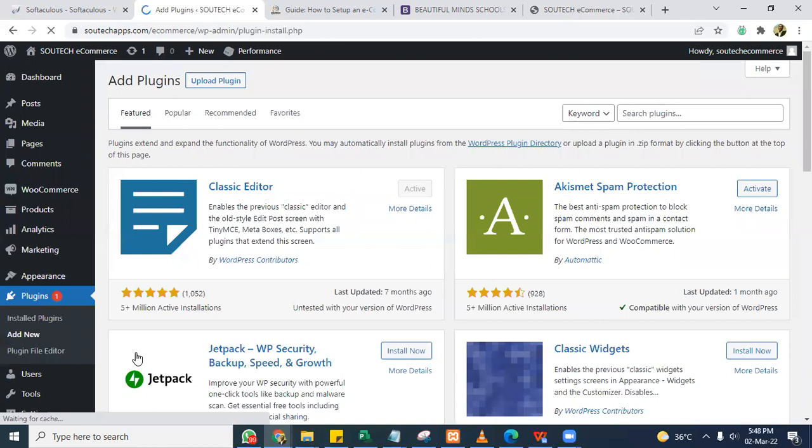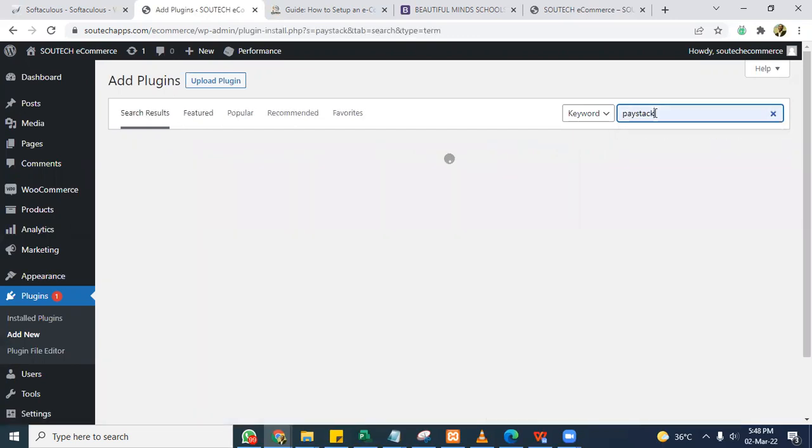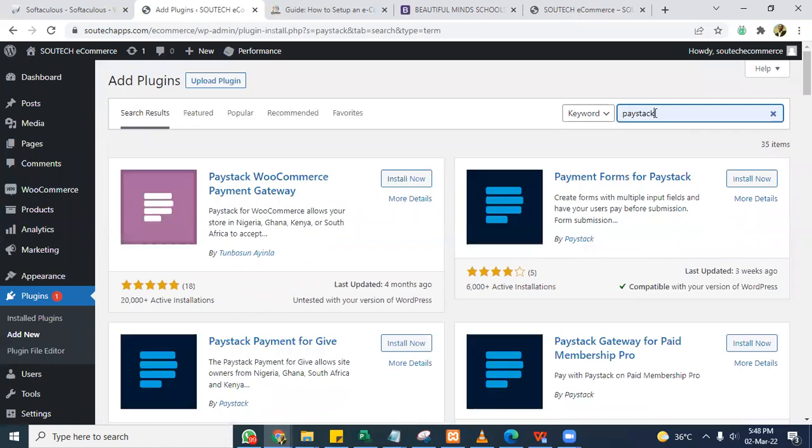So, the Paystack plugin. Depending on your region, for our students in Asia, our students in Africa, and our students across the world, depending on the Paystack. So, Paystack WooCommerce payment gateway, by the same person. I'm going to install and activate.